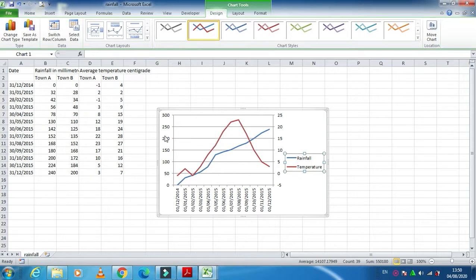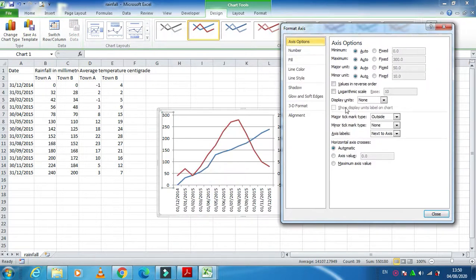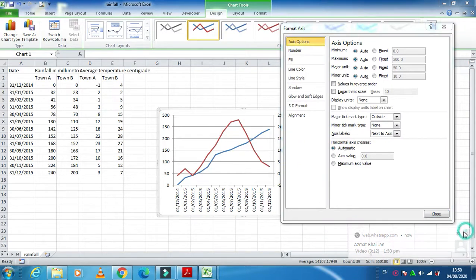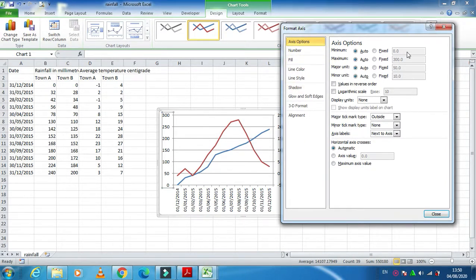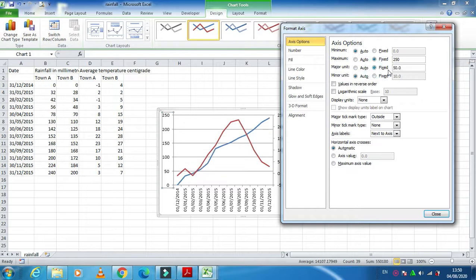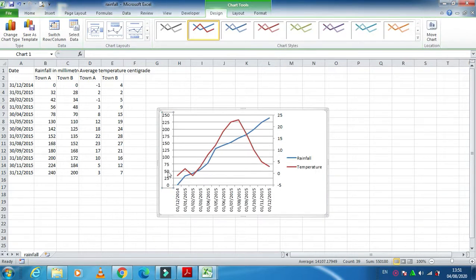If you want to format the axis, you can also format. For example, just click here, format axis. Now it starts with the 0, and then the maximum value is 300. I am going to fix it to 250 because my rainfall is maximum 240, and then the measure unit gap of 50, I am going to decrease it to 25, and then just click on close. So you can see the values are displayed here as well.